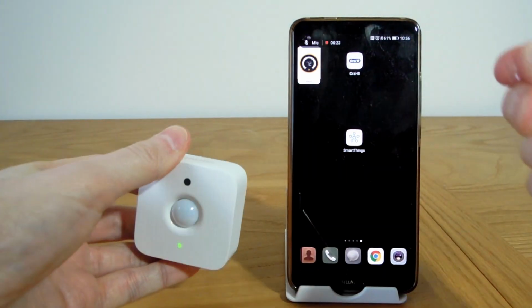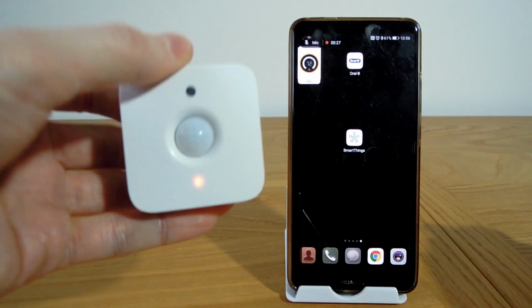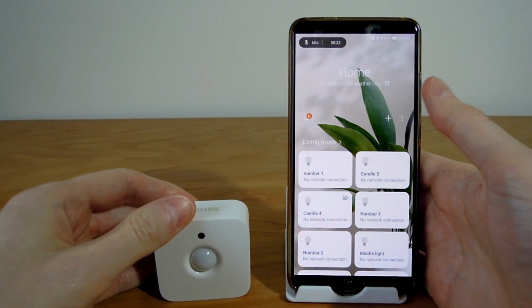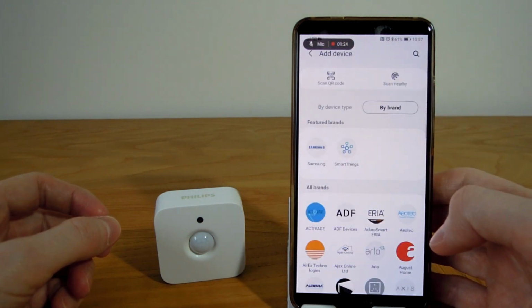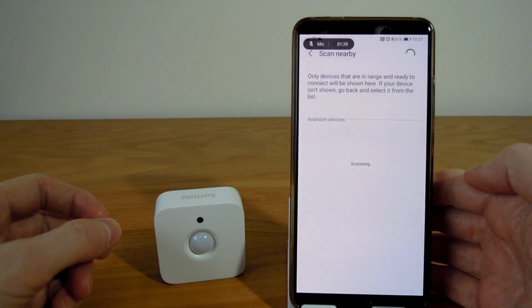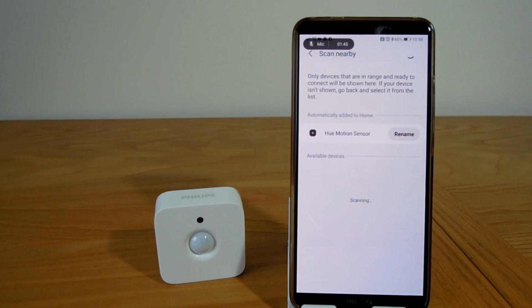Firstly, remove the battery clip and you will get a flashing orange light. Then open the SmartThings app, click the plus, then devices, and then from the top select scan nearby. Once found, you can rename the device.